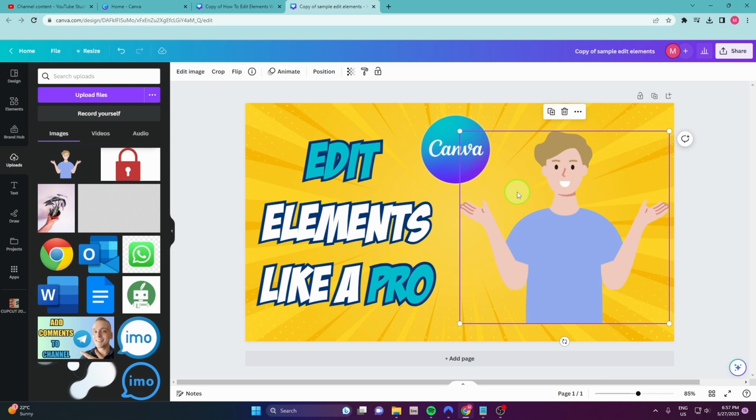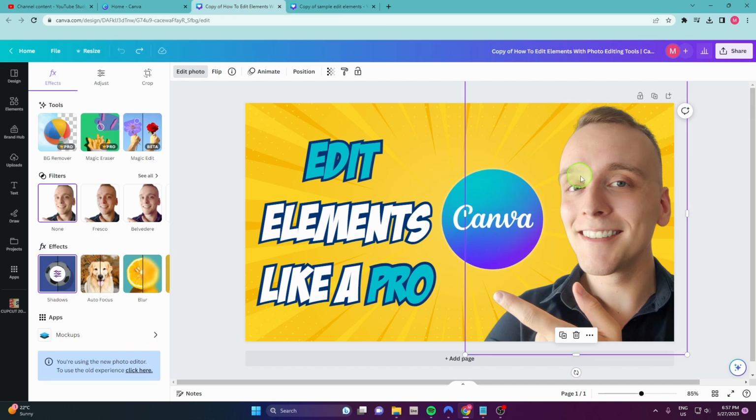If you click on this video, you probably want to know how to edit elements the same way. How can you edit your photos with filters, effects like shadows, autofocus, blur, and so on. And I'm going to show you how to do it. It's very simple. So let's get started.